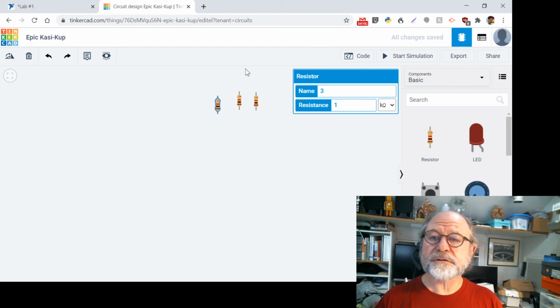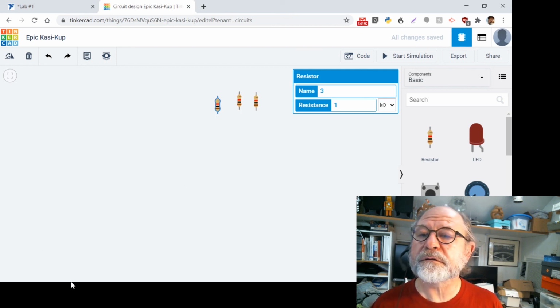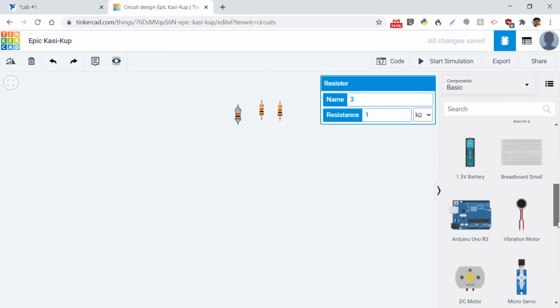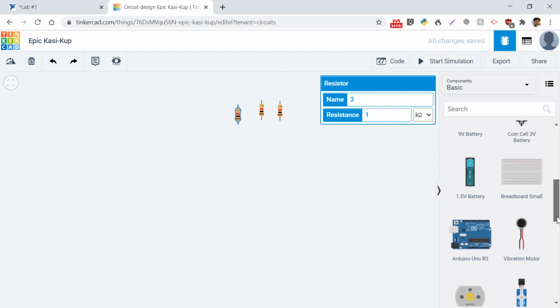So let's switch over so that my face is not in the screen at all. And so we need a voltage source. So let's see what's in this components location. Oh, wrong thing. Let's see what's in this component drawer here. Okay, so there's a breadboard.